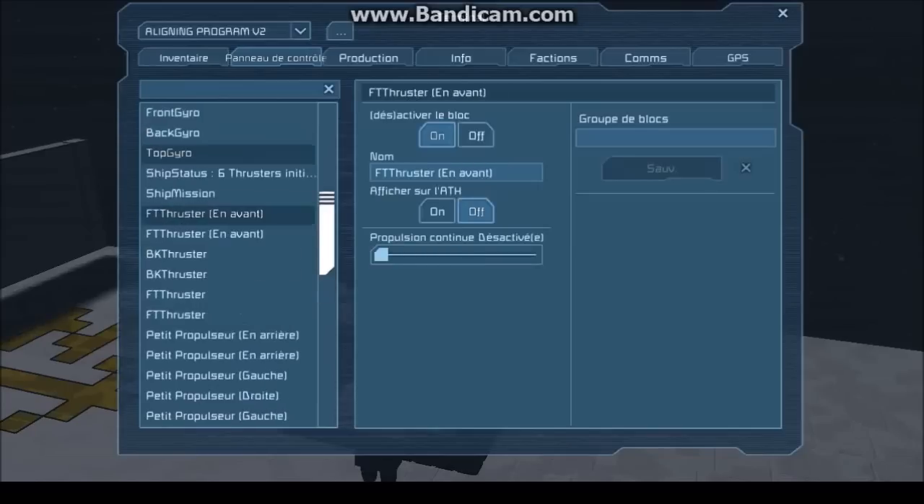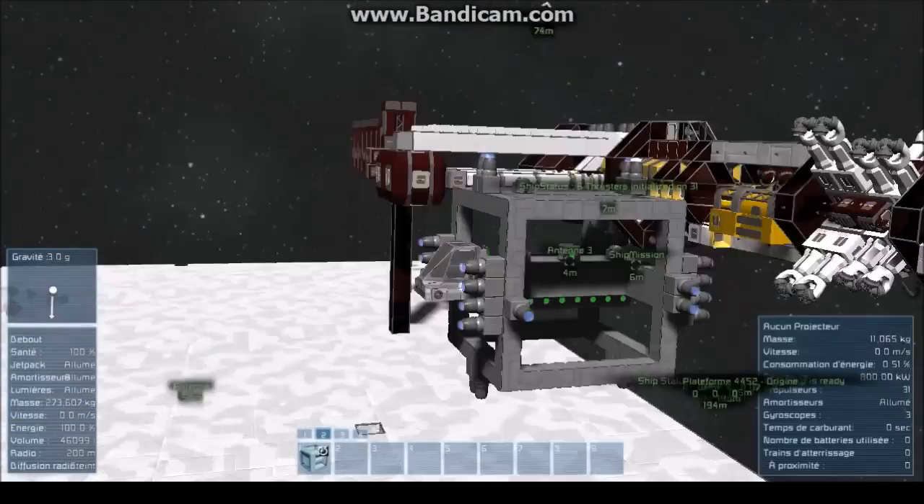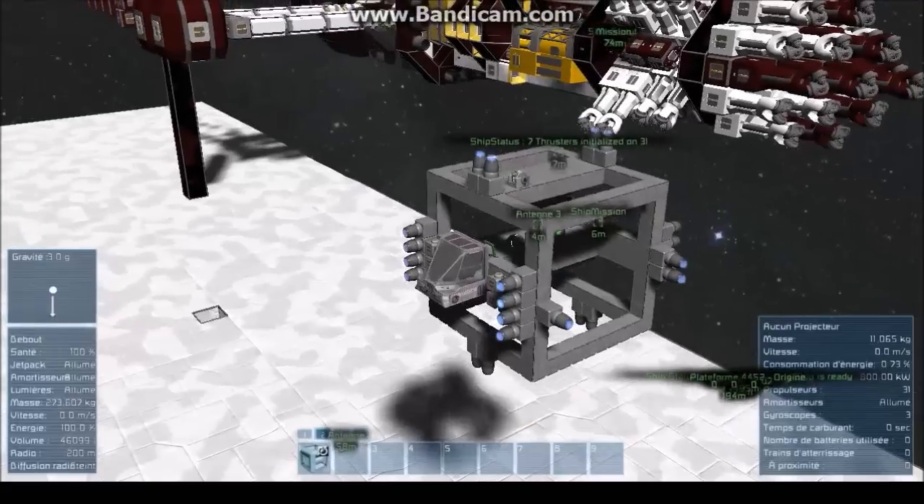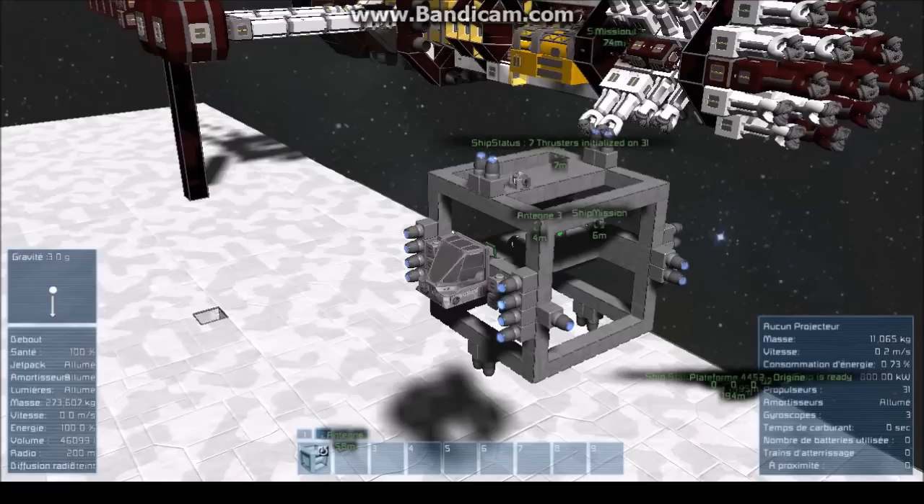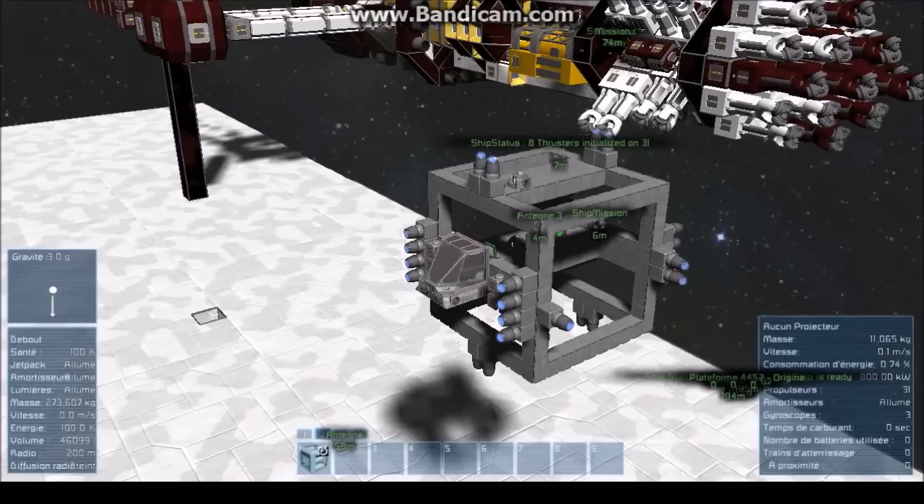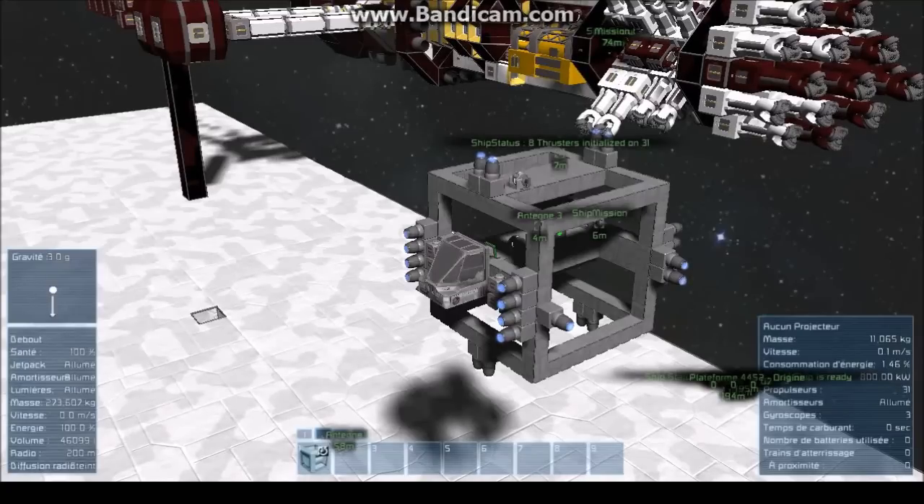I think you will have to do that by hand if you are using this script on a large ship. I did not test the autopilot program on a large ship. I think there are some little things that can bug with it because the mass is much more important, so this little script might not work. I don't know. You can try and tell me if it's working or not. That would be really cool.